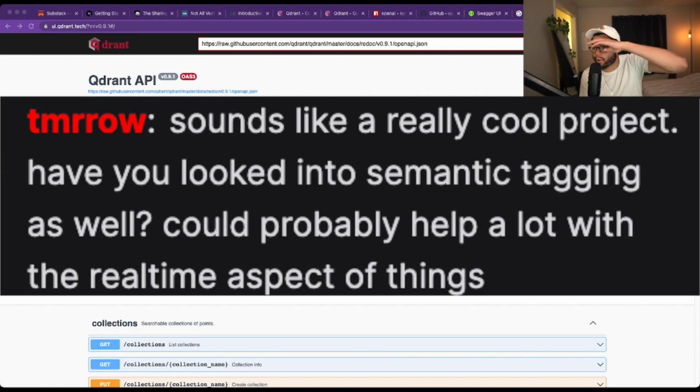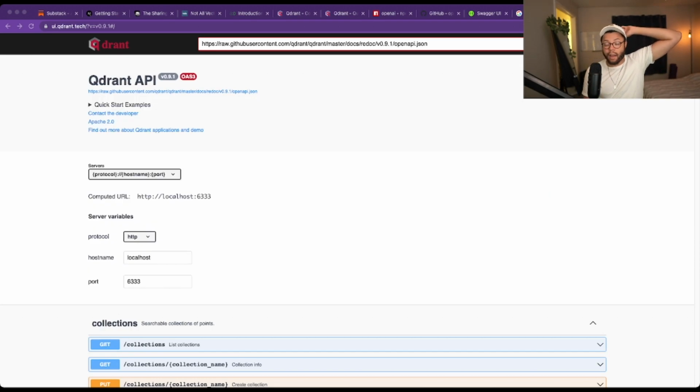Oh, sounds like a really cool project. Have you looked into semantic tagging? Could probably help with the real-time aspect of things. Yeah, actually, I was interested in potentially using GPT-3 to generate the tags themselves and have those tags be the only thing that's searched against.